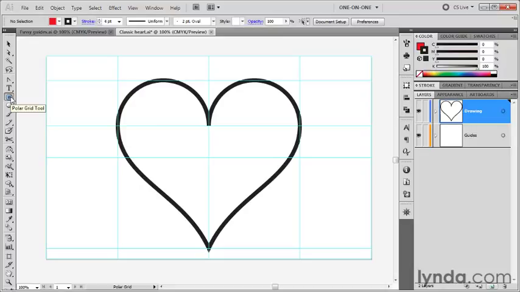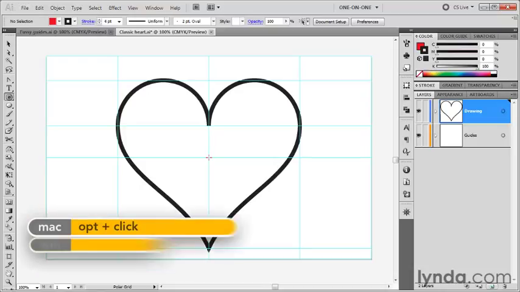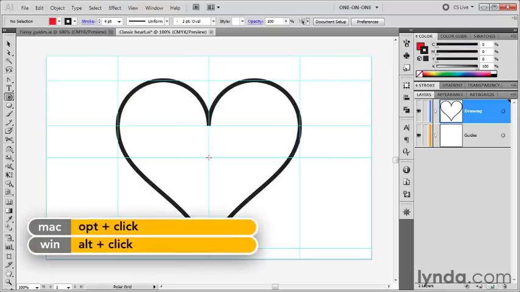Using, once again, the Polar Grid tool, I will move my cursor to the center location, and this happens to be the exact center of the artboard. Notice that. And once I get my cursor exactly aligned to those guides, I'll press and hold the Alt key or the Option key on the Mac and click.